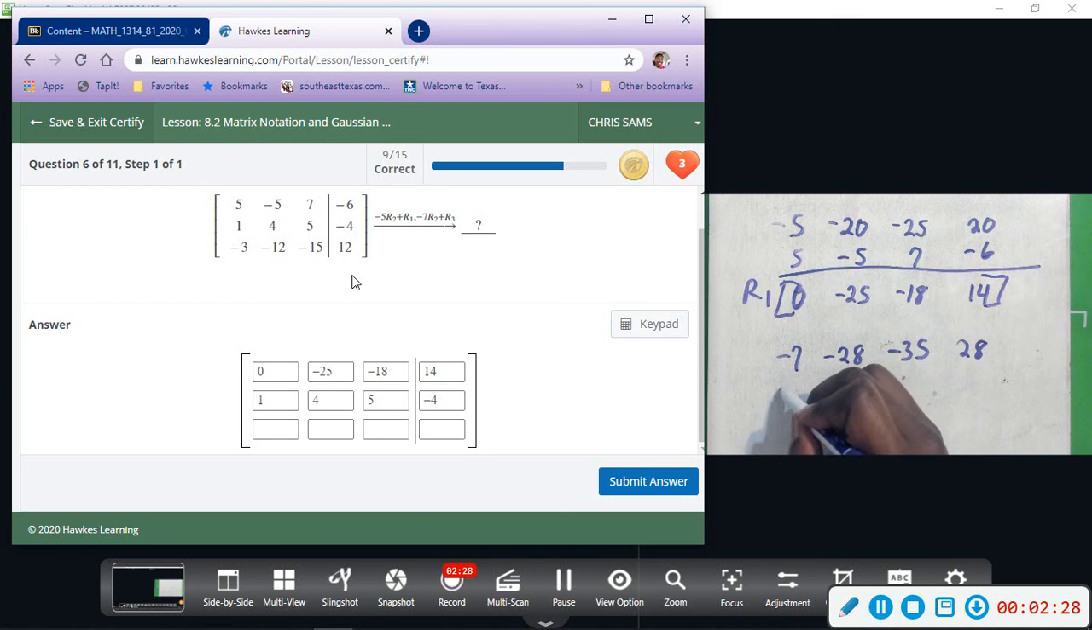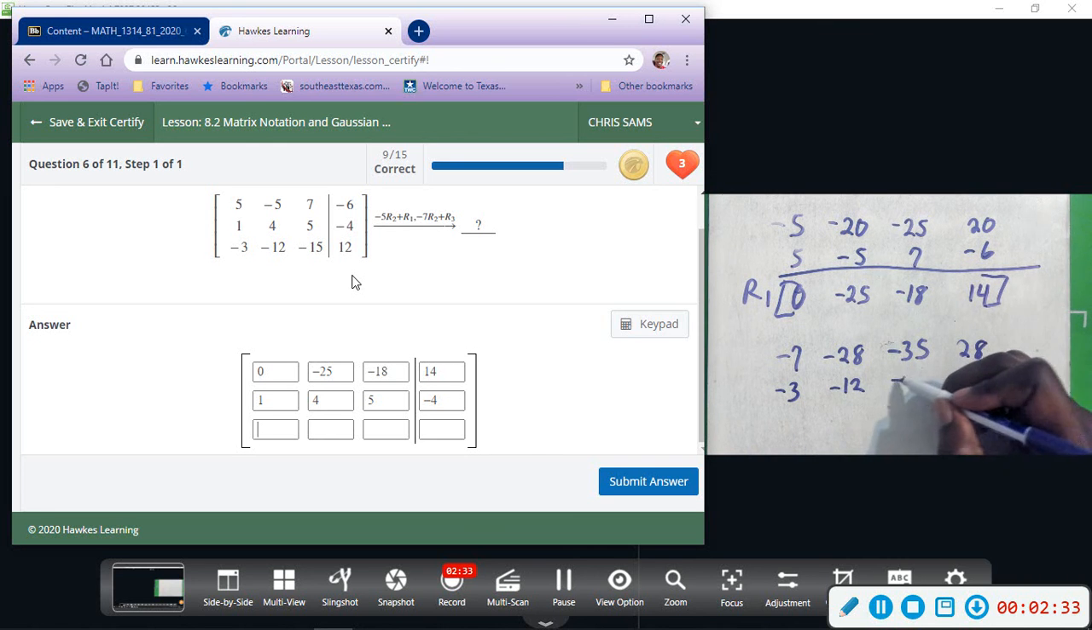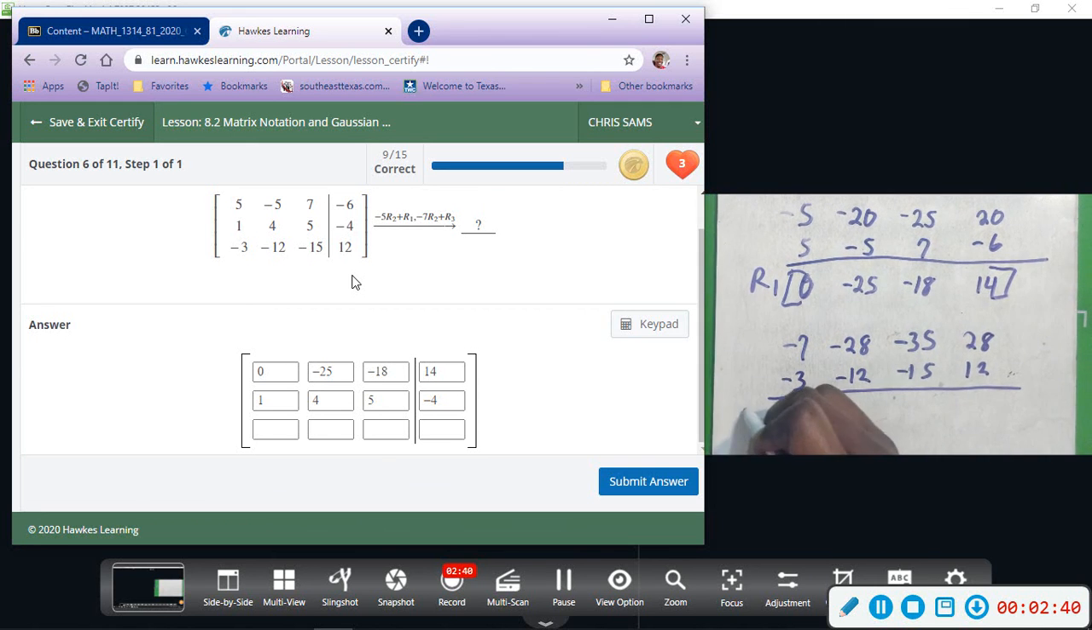All right, and then row 3 right below it, -3, -12, -15, and 12. And I'm just going to add these up, and this is going to give us our new row 3. Okay, so this will give us a -10, -40, -50, and then 40. Okay, so this is our new row 3. And this is just to kind of get you practicing manipulating and changing rows in the matrix.